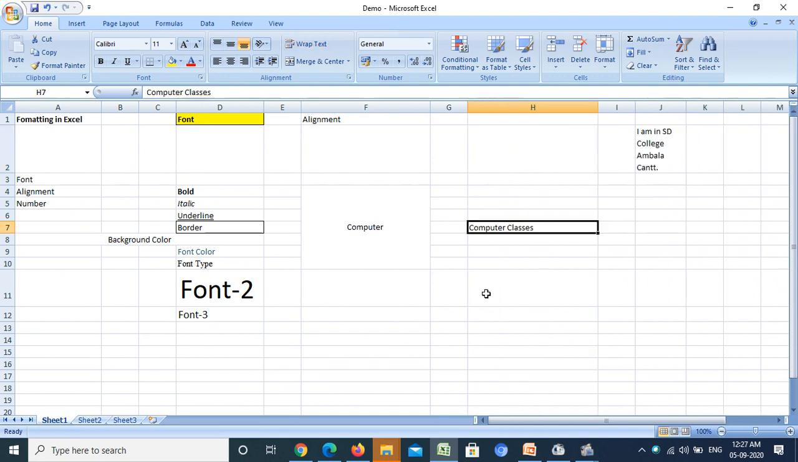Next is indentation. We have two types of indentation. See, there is increase indentation and another one is decrease indentation. What indentation exactly does is increase the margin between the border and the text of the cell. Now suppose I am going to select increase indentation. Now see, my text is going to the right side. Again, if I want my text on the left side, then I have to click on this decrease indentation option.